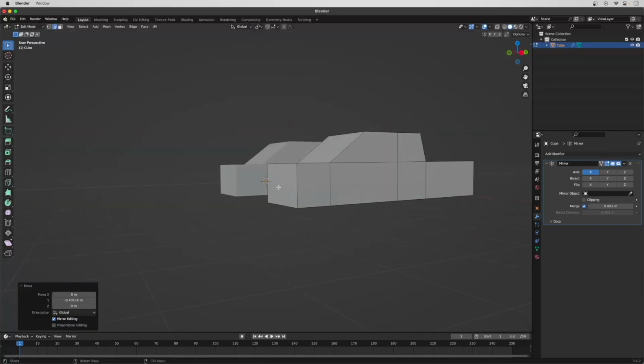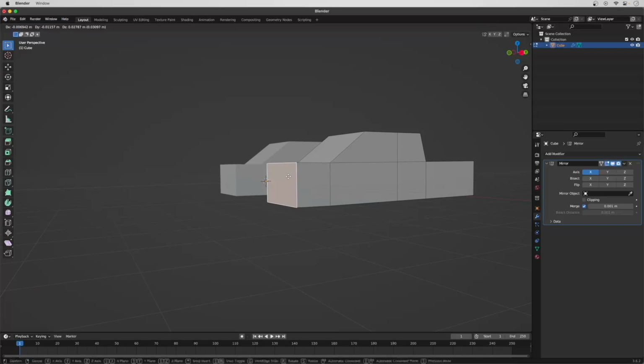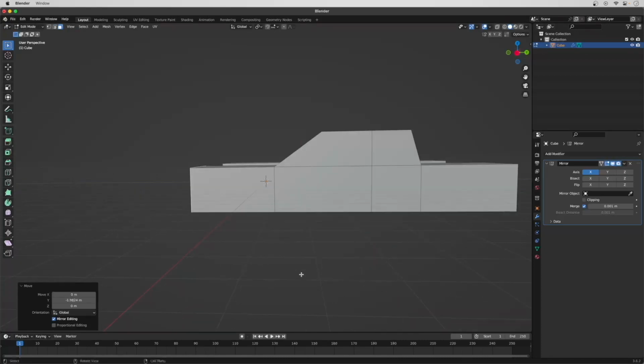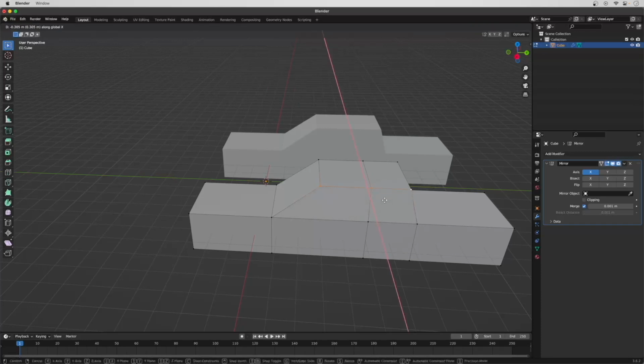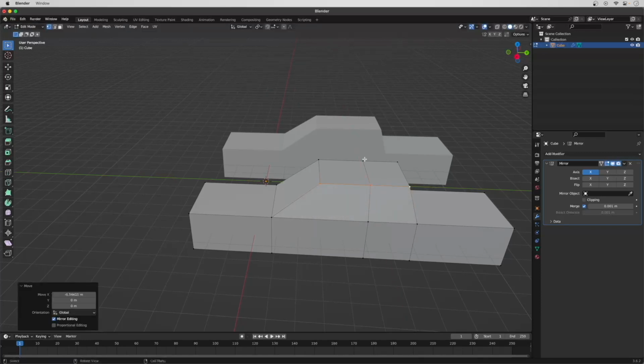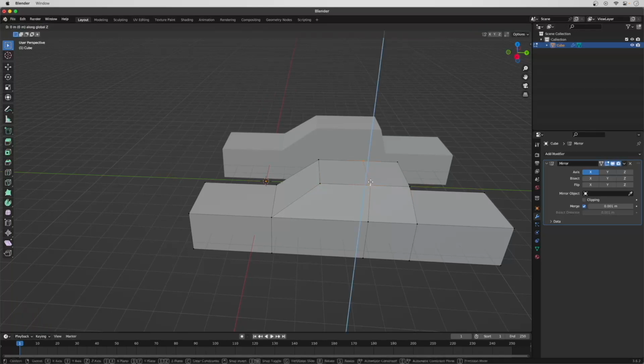Okay, now I need to make my front bigger. So I'm going to go to the face select. Select this face. I'm going to grab it on the y-axis. That should be good. I'm going to go to vertex select. I'm going to select these 3 vertex. I'm going to grab it on the x-axis and I'm going to put it in a little. I'm going to select these 2. I'm going to grab it on the z-axis, put it up a little.